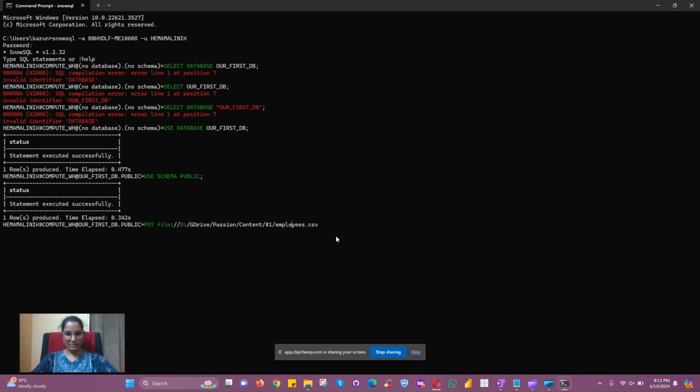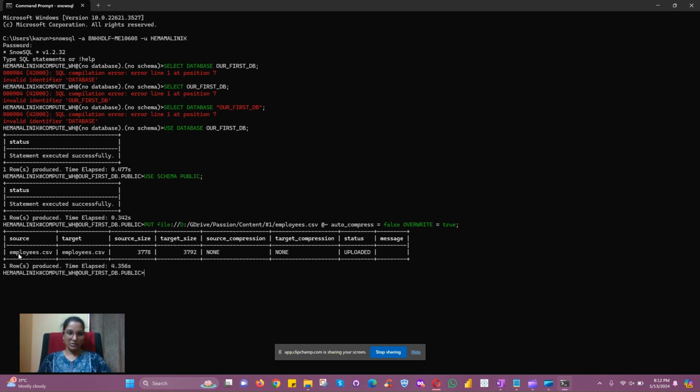Okay. After doing this, since this is my source, I'm just saying I need to load this to my user stage, and I'm saying auto compress is false, override is true. So if there is any other file, that will overwrite. Let's see how it goes. Okay, so you see, this employees.csv file, which is of size this much, has been loaded without any compression.